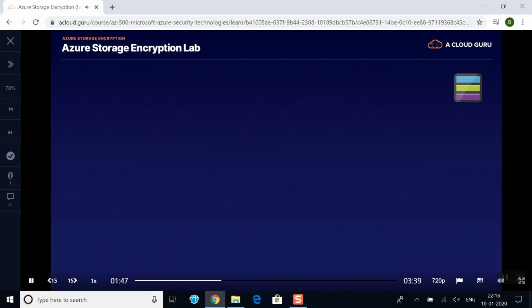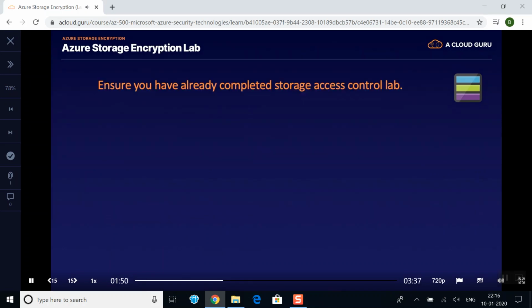And now it's time for the Storage Encryption Lab. Make sure you've already completed the Storage Access Control Lab. You'll also need the key vault which you created in the Disk Encryption Lab.